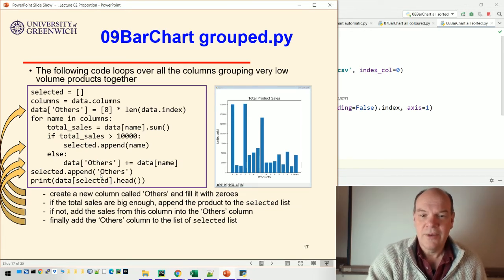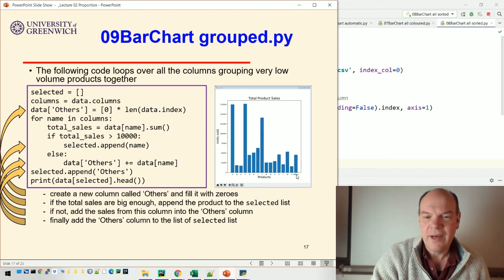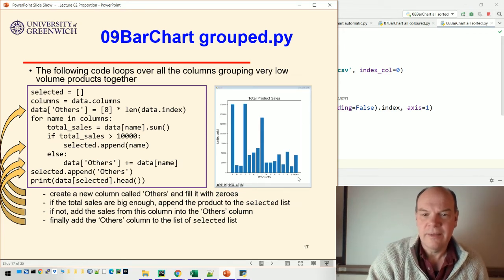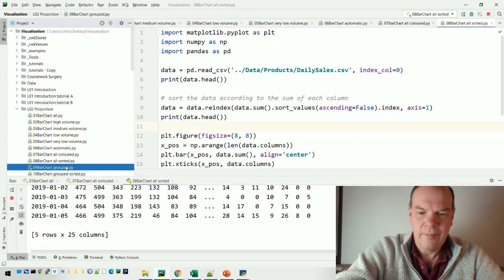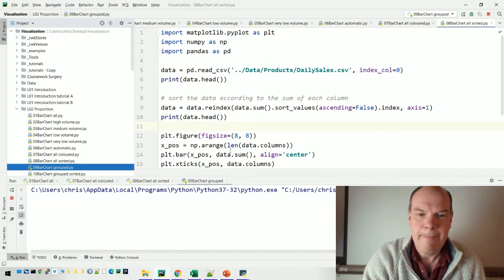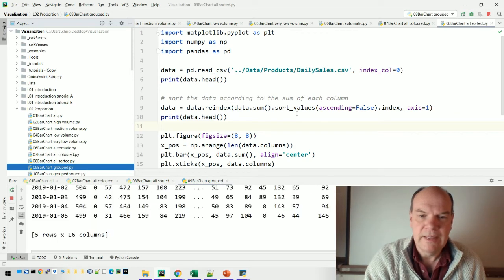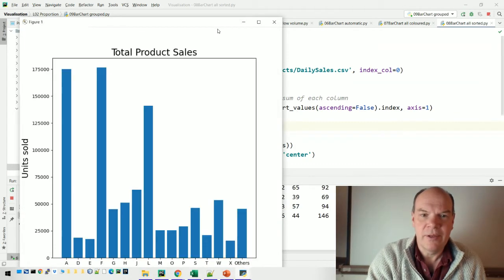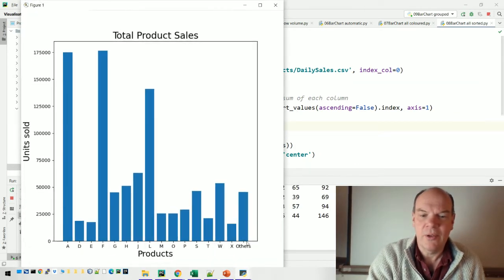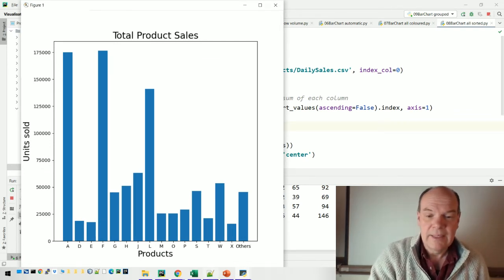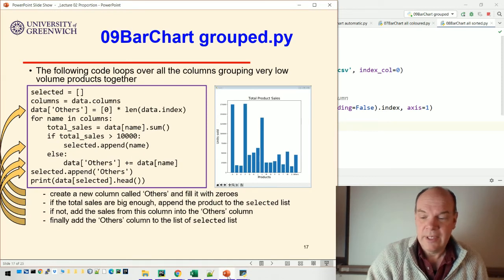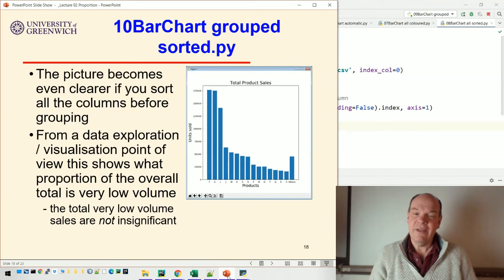Okay, so let me run that one. You'll see right at the end of the plot, there you go, there's a column called others, which is the sum of all the ones that are less than 10,000. Okay, and of course it's even clearer if you then sort the data before you do that.